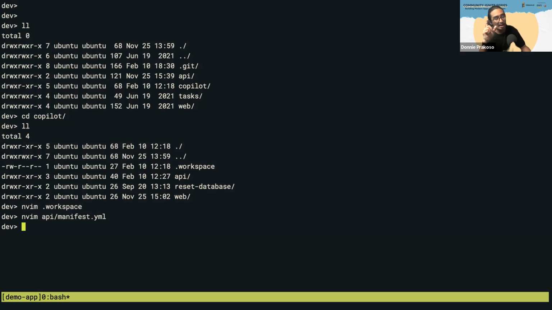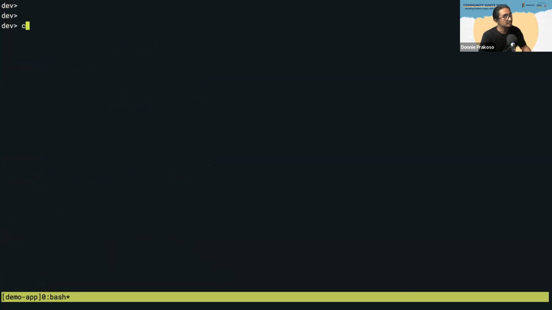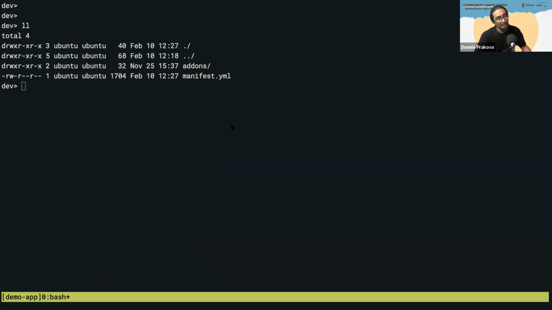Once you have that manifest for your service, the next question is, hey, but I do need integration with a database. How can I do that? If we go to the API folder here, you can see that we have an addons folder. These addons are resources that you can add. You can just plug in your CloudFormation template, and it's going to be provisioned by AWS Copilot.